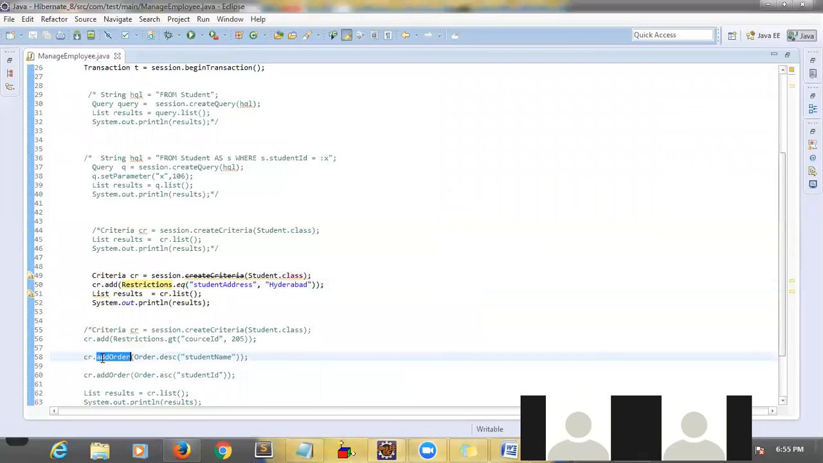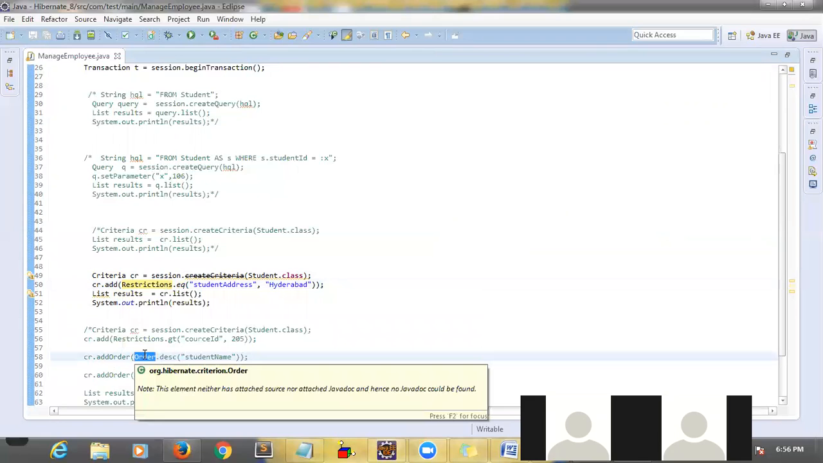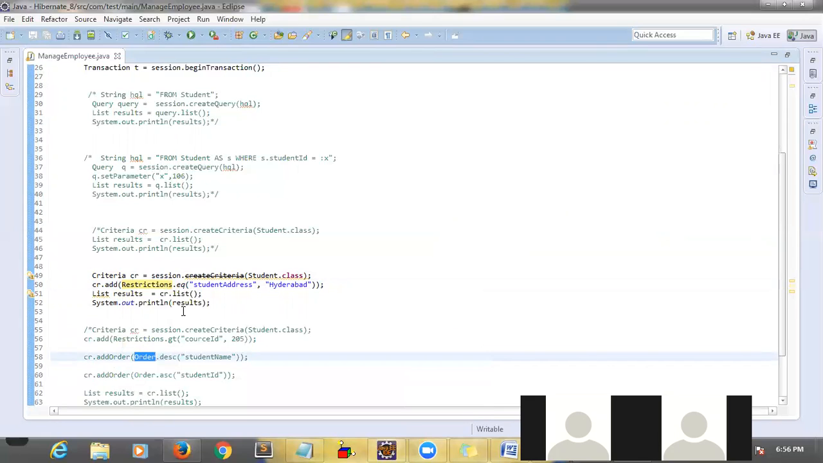I'll show you, add order. When you are retrieving the records, if you want to retrieve the student records in ascending order or descending order of a particular column, then you can go for add order instead of add. Based on whether you are selecting add or add order, you have to select either restriction or order. So this example is for add.